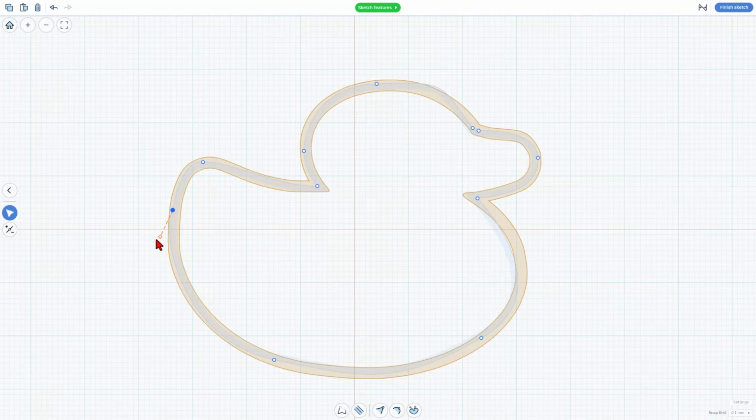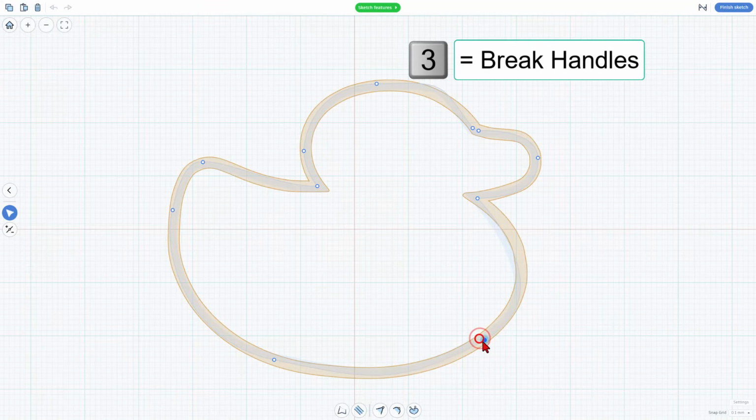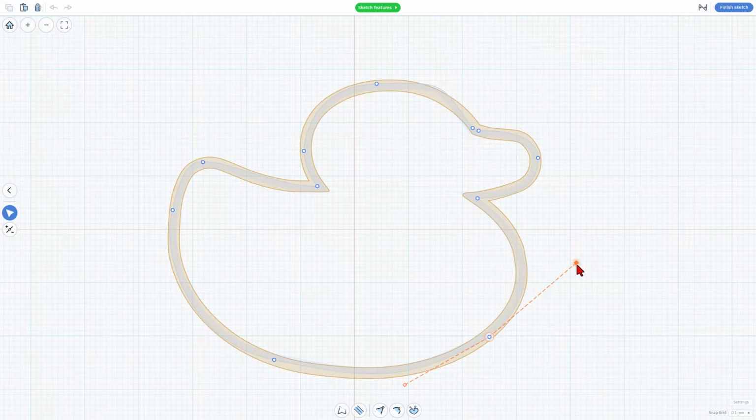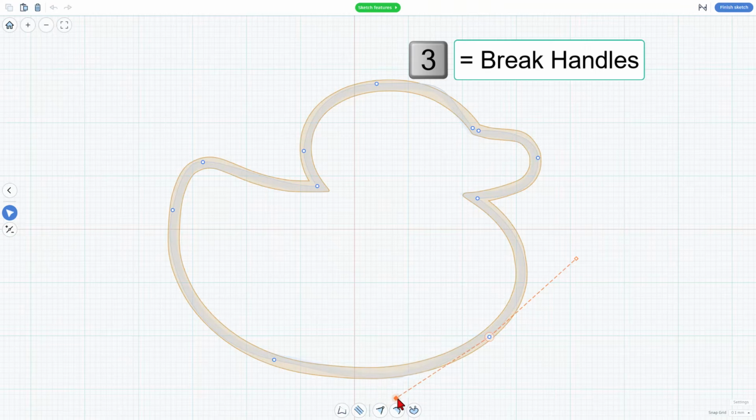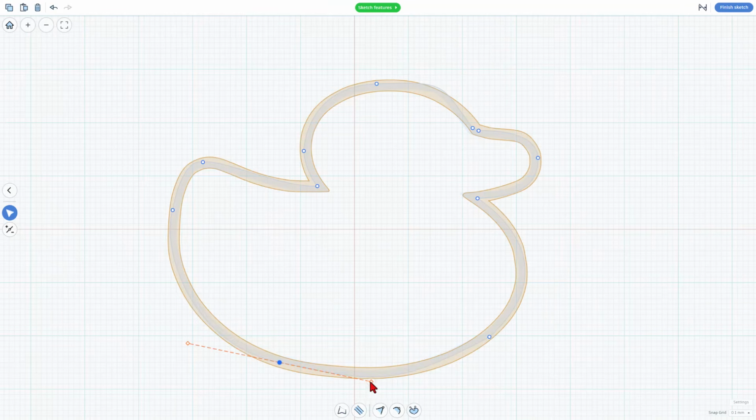Broken handles, you can move independently, and the smooth handles always move as a pair. Hitting number 3 switches to broken in an instant. This one right here, as you can see, is currently a smooth pair. If I hit number 3, I can adjust this one to get it where I want. And then I can adjust this one to get it to do what I want. Same thing here. Let's hit number 3 and get those to a level of smooth that I appreciate.